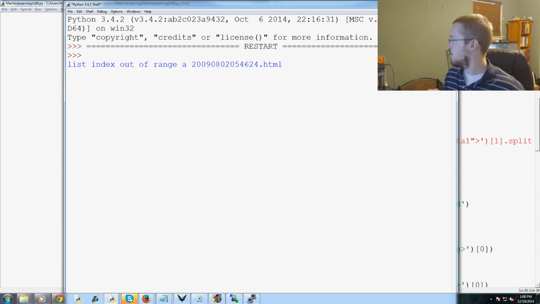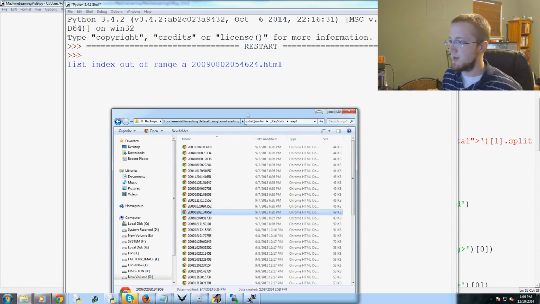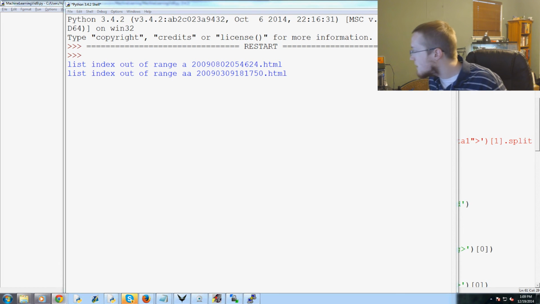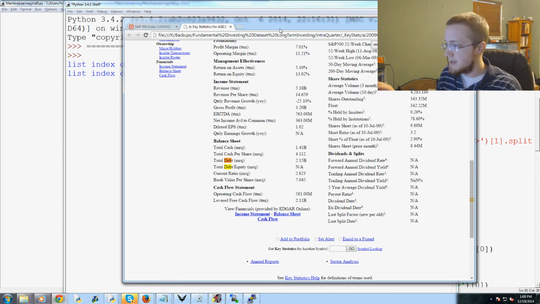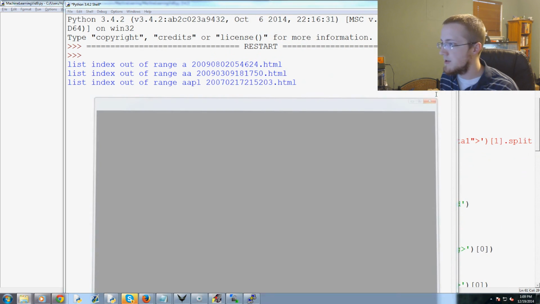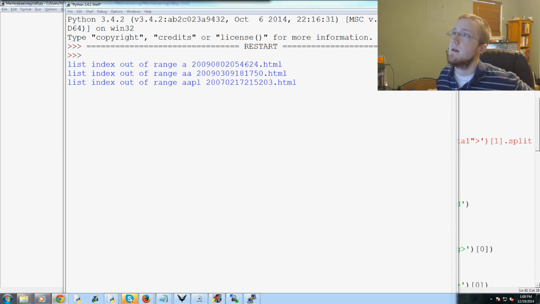Okay, so now we're hitting it on a different file. Maybe I was just hitting that exception. It's totally possible. This is getting too long and my brain is dying on me. So let's go key stats, A, 2009-08-02. I'm hoping this just says not available, but I don't think it would. Debt to equity. Well, at least this one says not available. AA in 2009-03. Let's check that one. Okay, again, debt to equity is not available there.